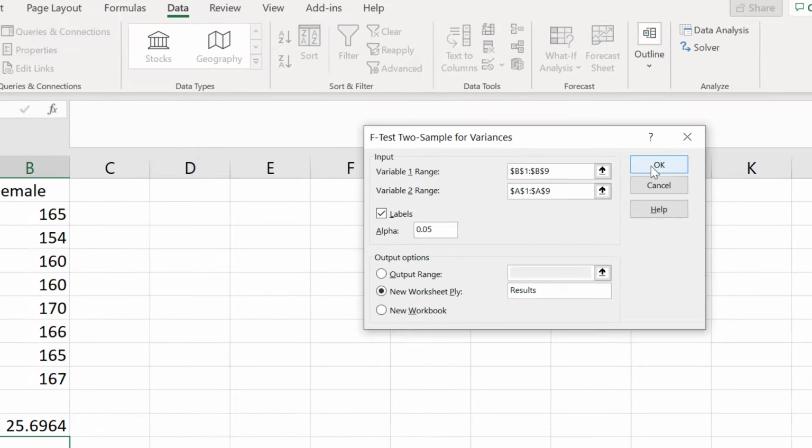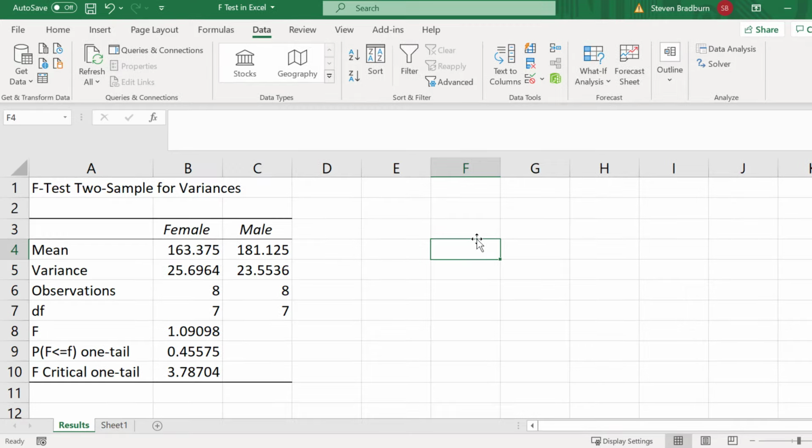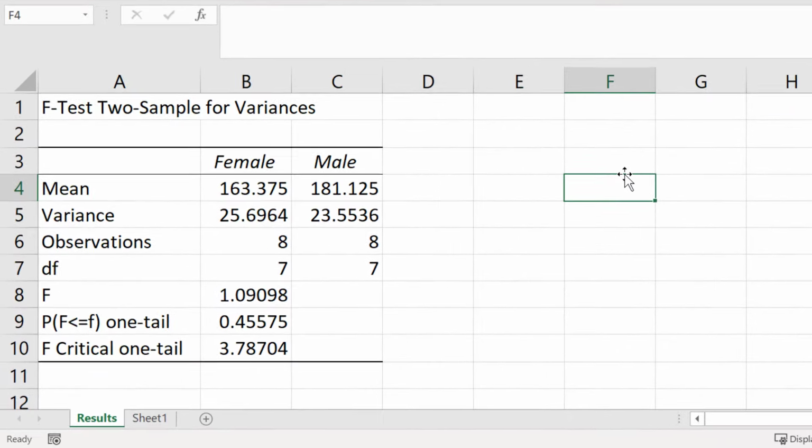Then I'll press the OK button to run the test. As you can see, the results have been entered into a new sheet. I'll now break down each of these results in detail. In the first row, we have the mean or average values for each of the two groups.